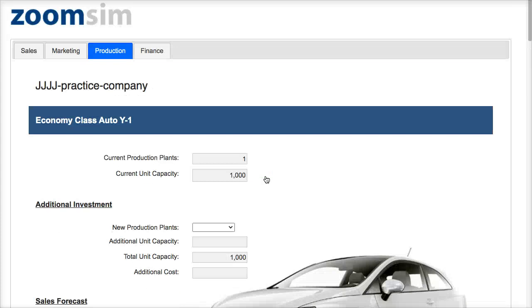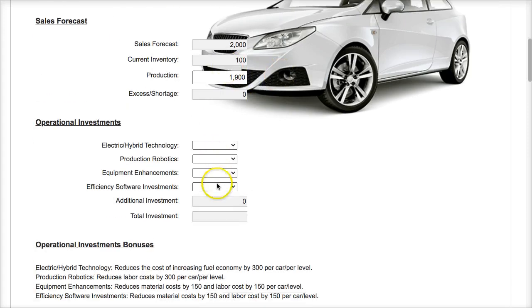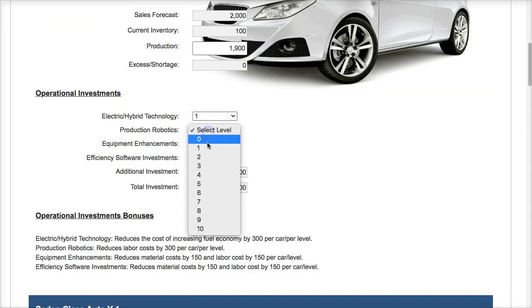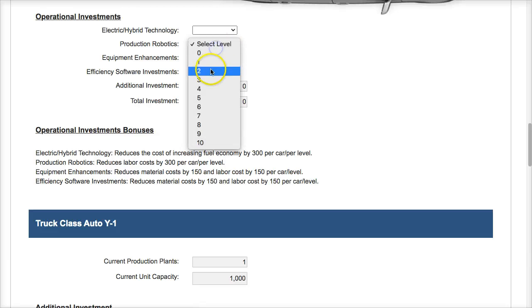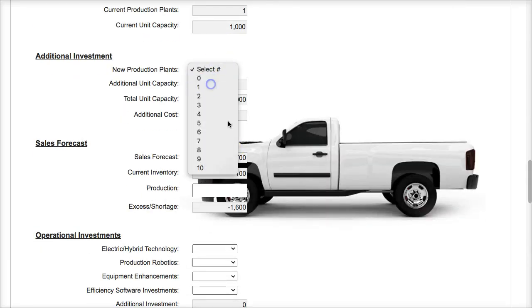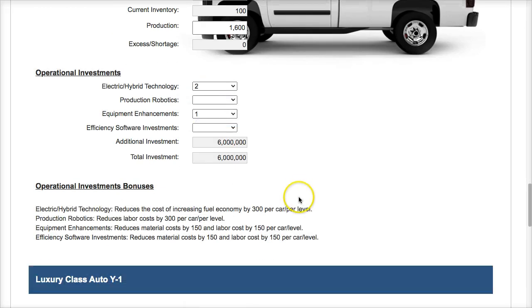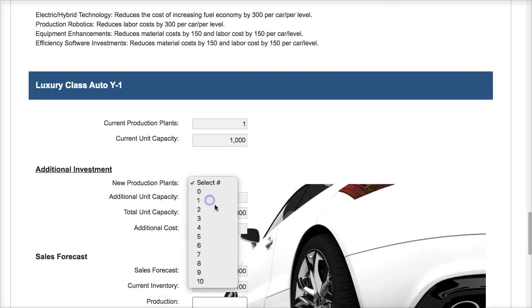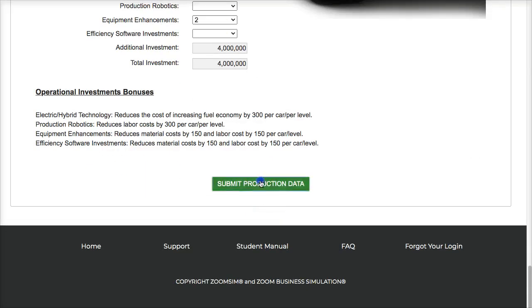So when I'm done with that, I go into production. I'm going to have to buy a production plant to increase my capacity so I can manufacture the cars I want. Buy some levels of operational investments. Here I'll need 2 plants because I'm looking to build 2,500. 1 plant is needed here. You always want zeros for the excess or shortage. And you want to make some operational investments because it's going to help you make your cars more efficiently later on in future rounds. Okay. So I complete the production.